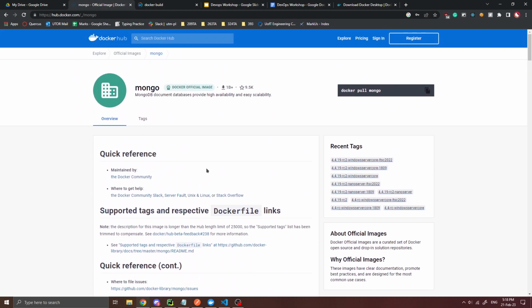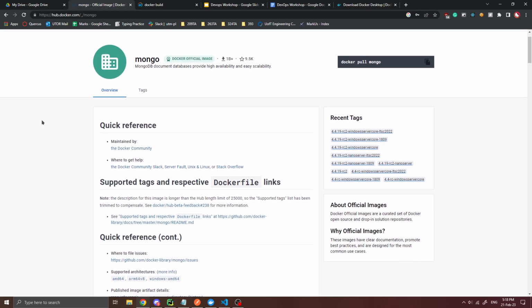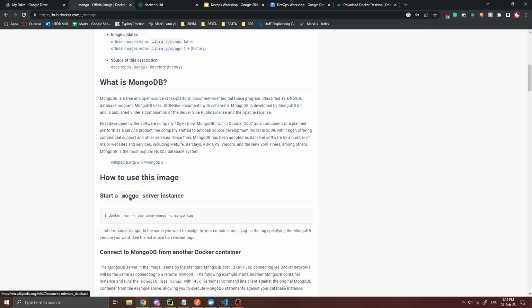So an image essentially stores the code inside a container, right? An image is the template for a container. A container, I guess you could say, is a running image. An image is a set of instructions on how to set up the environment. So for example, for Mongo, I can go over to the tags property here.